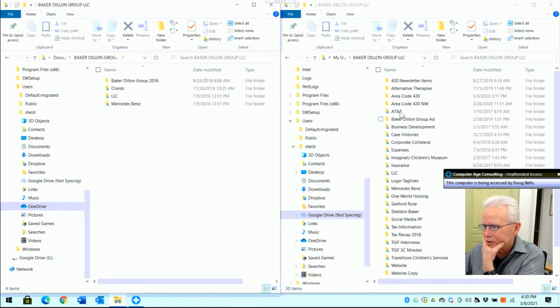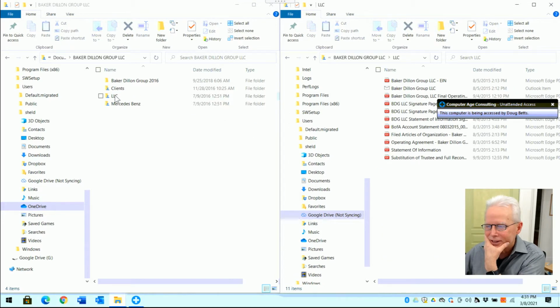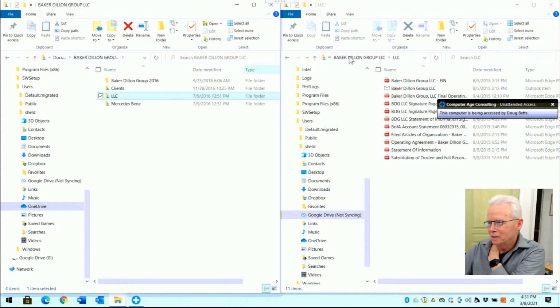So Baker Dillon Group 2016, no. Clients, no. LLC, yes. Mercedes-Benz, yes. And look at that, the date even matches. The date, but not the time. LLC 79, yeah. The date matches, but not the time. So if I go into LLC, and over here into LLC, there's obviously a different number of files, but it looks like there's some replication there. So this is messy.